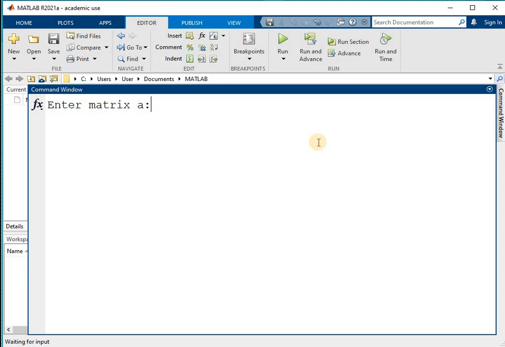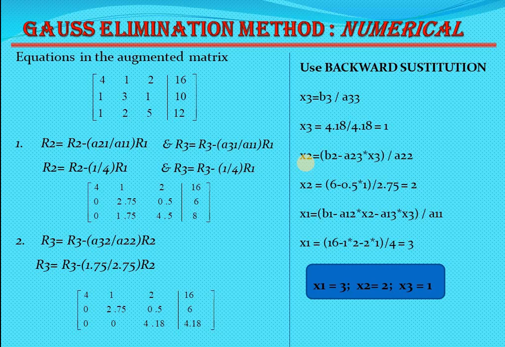So if there is any error in your program, then it is generated in the command window, it displays the error. But if there is no error, then your program will run and you need to enter the values. So for entering the values, let's consider one numerical. Now let's consider this numerical.